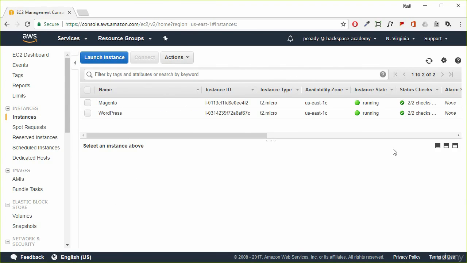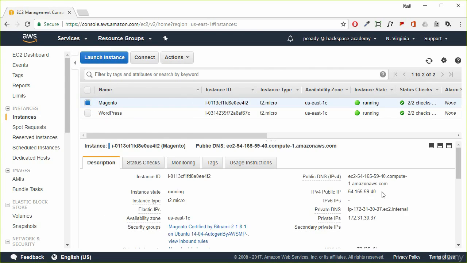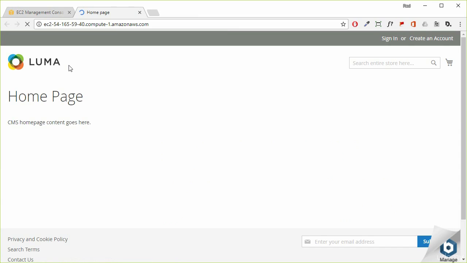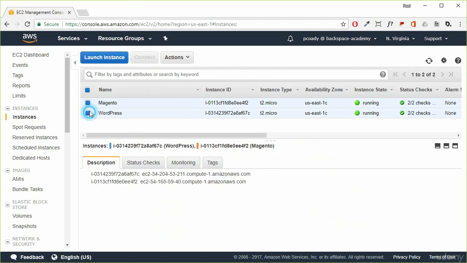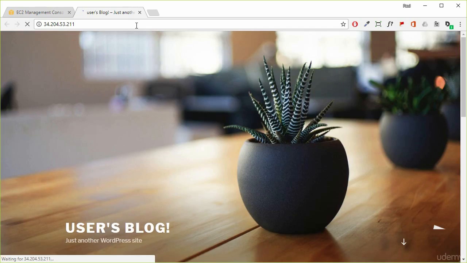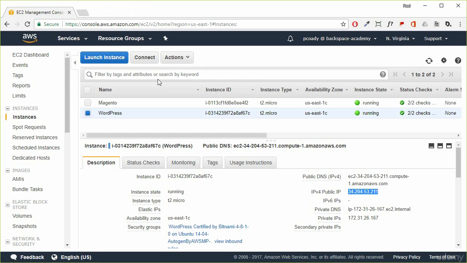After a certain amount of time, those instances will be up and running and have passed their status checks. So we'll just have a look at the Magento one, and if we go to the public IP address for that one and have a look at it, we can see there that we've got the Luma standard template for Magento there. So Magento is working fine. And we'll just check that the WordPress is working as well. So just go to the public IP address for that. And there is the WordPress front page. So everything seems to be working fine.